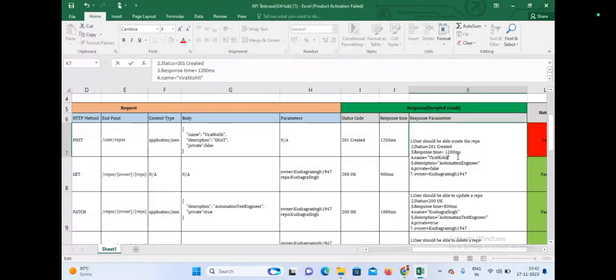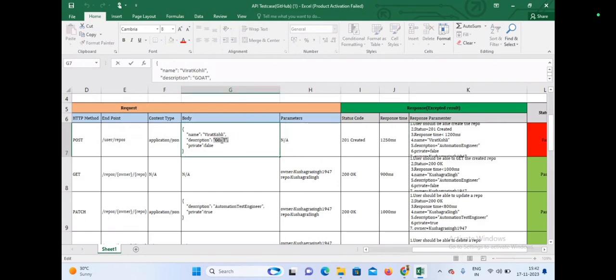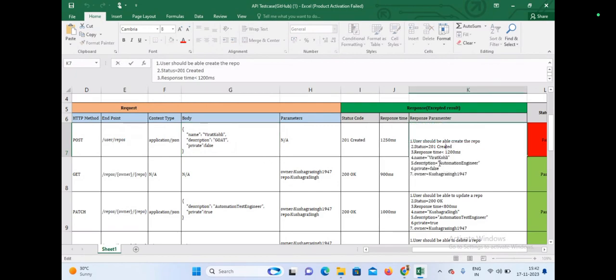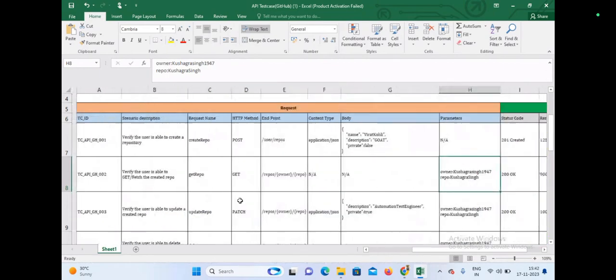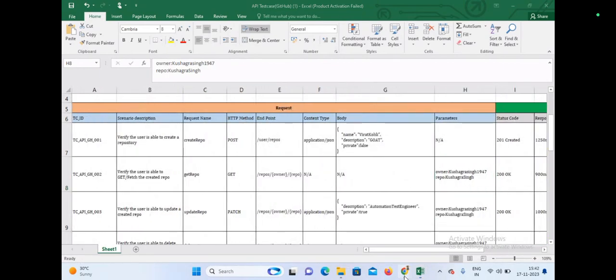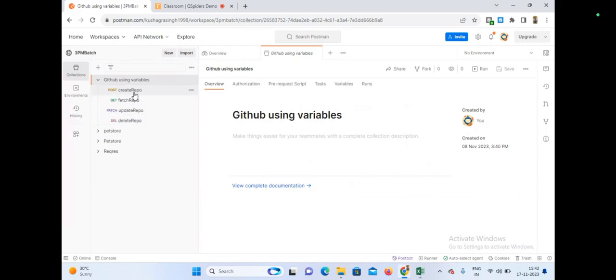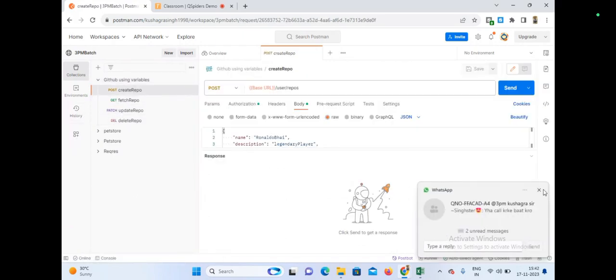I'm just editing. I will just go and make a repository for the same. Create a repository. Fine. Okay. Now let's try to create one repository with the same name. Okay, I'll go to my Postman. I'll go to create repository.